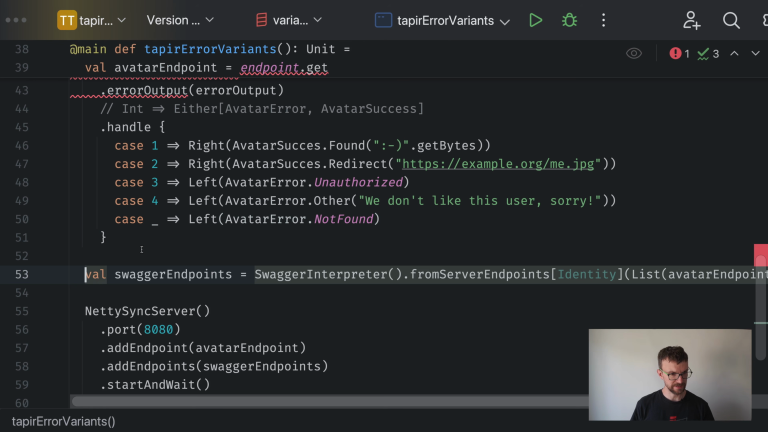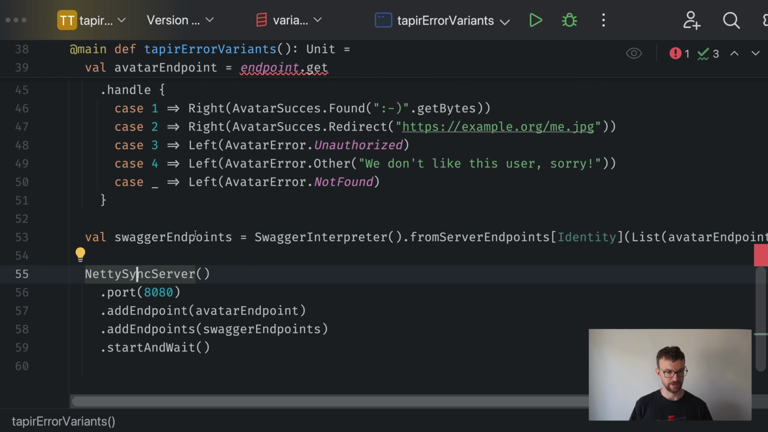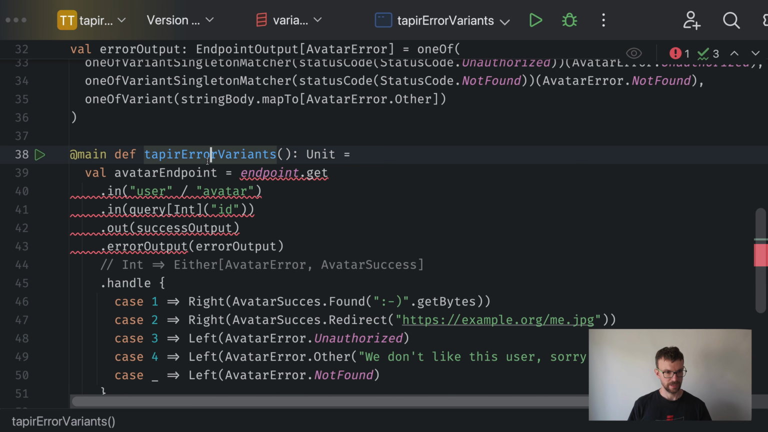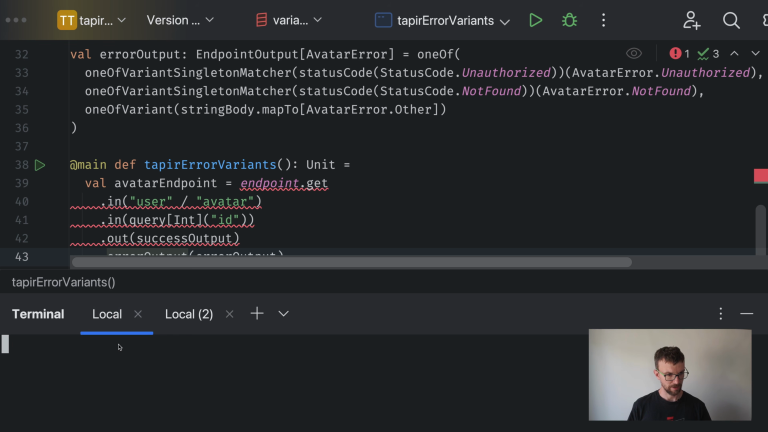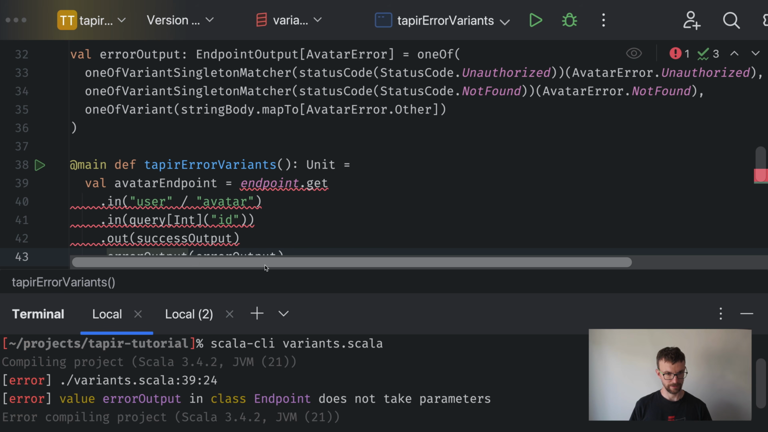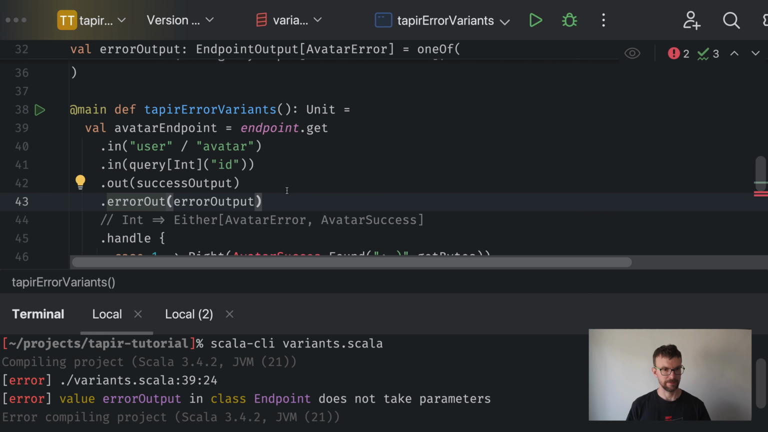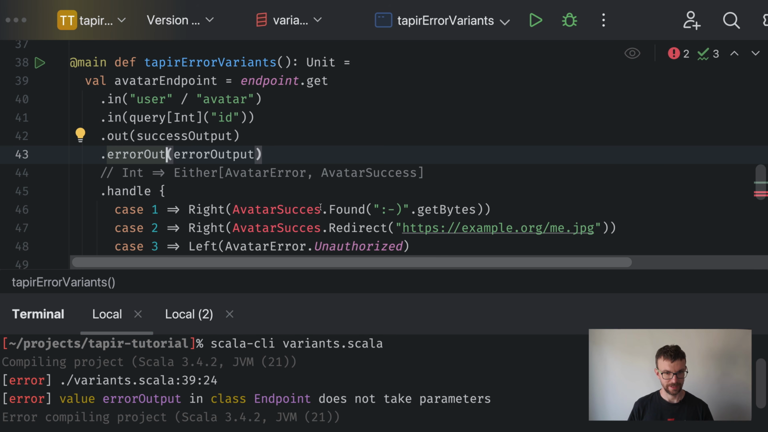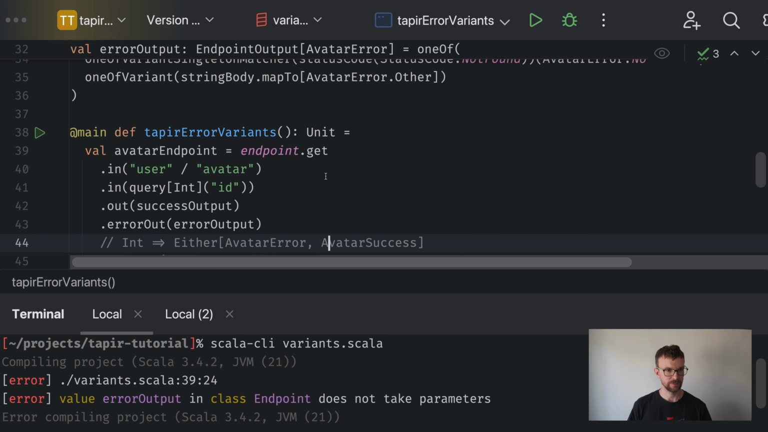Okay, and that's it. I've got the standard Swagger definition over here and the Netty definition, the Netty server over here. I'm not sure why this is red, but let's actually try compiling this. Scala CLI and Scala. Okay, value error output. Oh, errorOut with put. Okay, now it works. Success. Okay, anything else? No, I guess we're good.